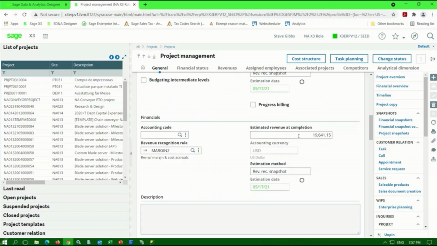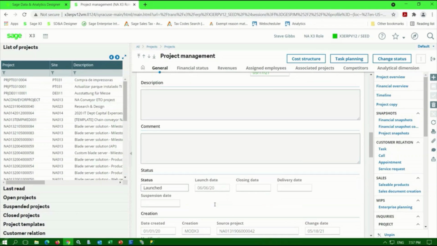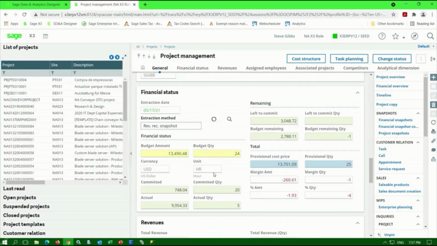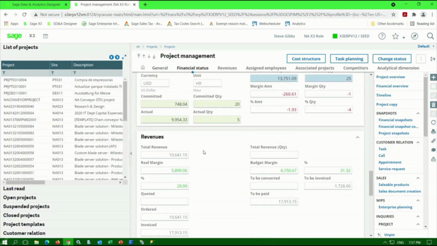Estimated revenue at completion, descriptive details, my financial cost here in this section, and then the revenue along with the cost to show a margin here, both a dollar margin and a percent margin. Now every project can have a budget. That's defined through cost structure here.